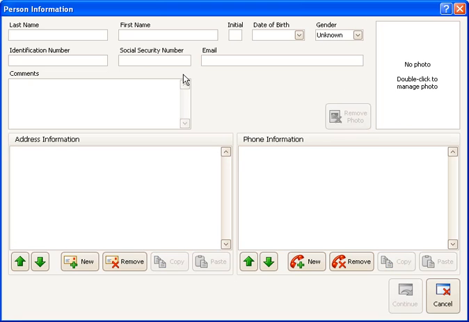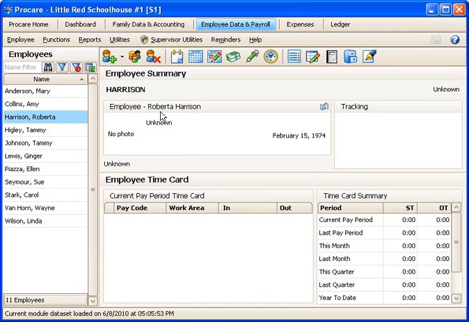They're not yet in Procare. So we'll type in a last name and a first name and give them a date of birth and maybe assign a gender. And that's enough for now. You could always come back later and fill in the rest of the information. So now we have a new employee, Roberta Harrison. Now there are a couple of other things we need to do.